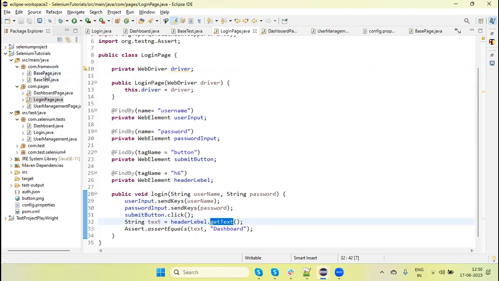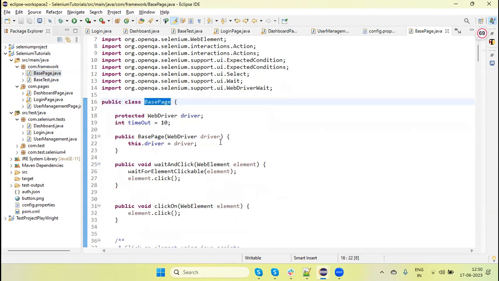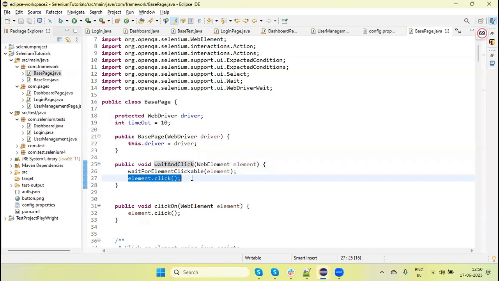So I have already created a BasePage.java file. Let me explain what I put here. I added this in com.framework base page. This page contains some customized methods of the Selenium WebDriver. Like we have a wait and click method, where we pass the web element object, first wait until the element is clickable, then click on the element.